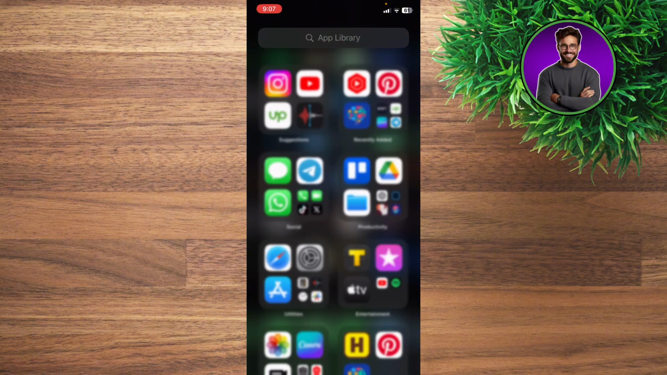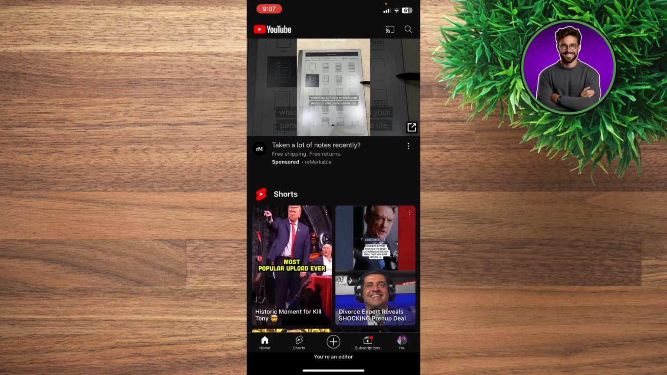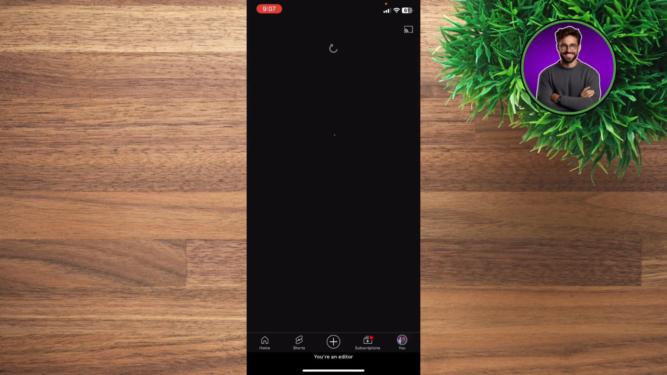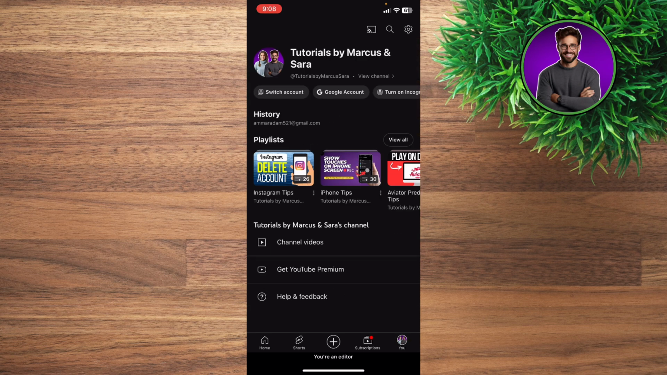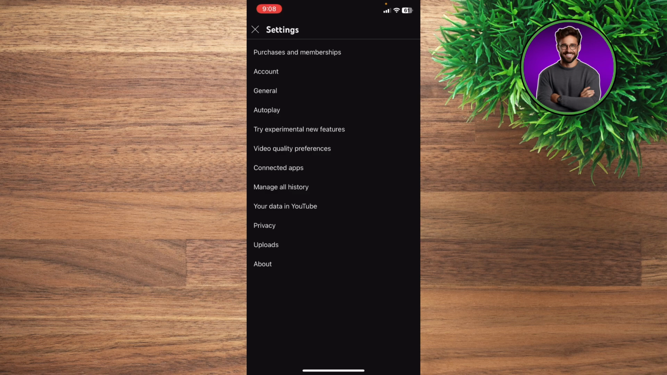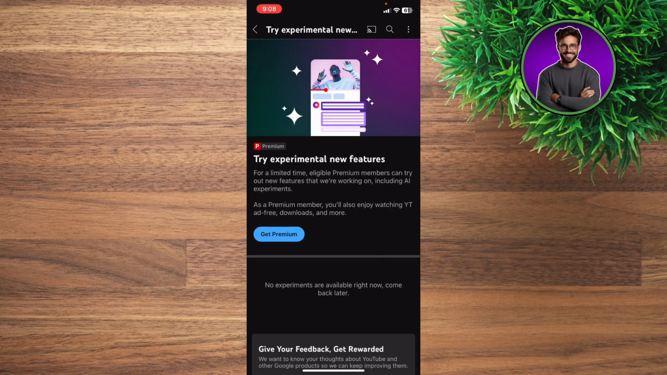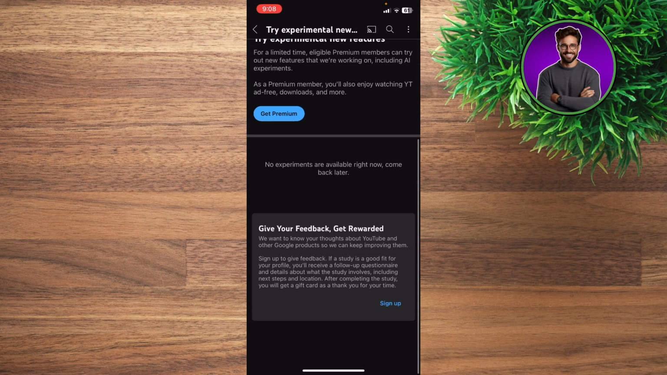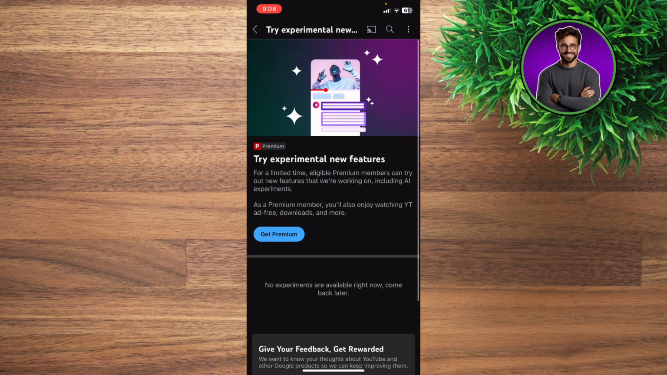So you can go back to your screen and then go ahead to YouTube. And if you still haven't seen your update, just go ahead and click on new right here at the bottom right to see the new features. Click on the settings gear, and then right here click try experimental new features, and then basically you're gonna be able to see the newest updates right here.